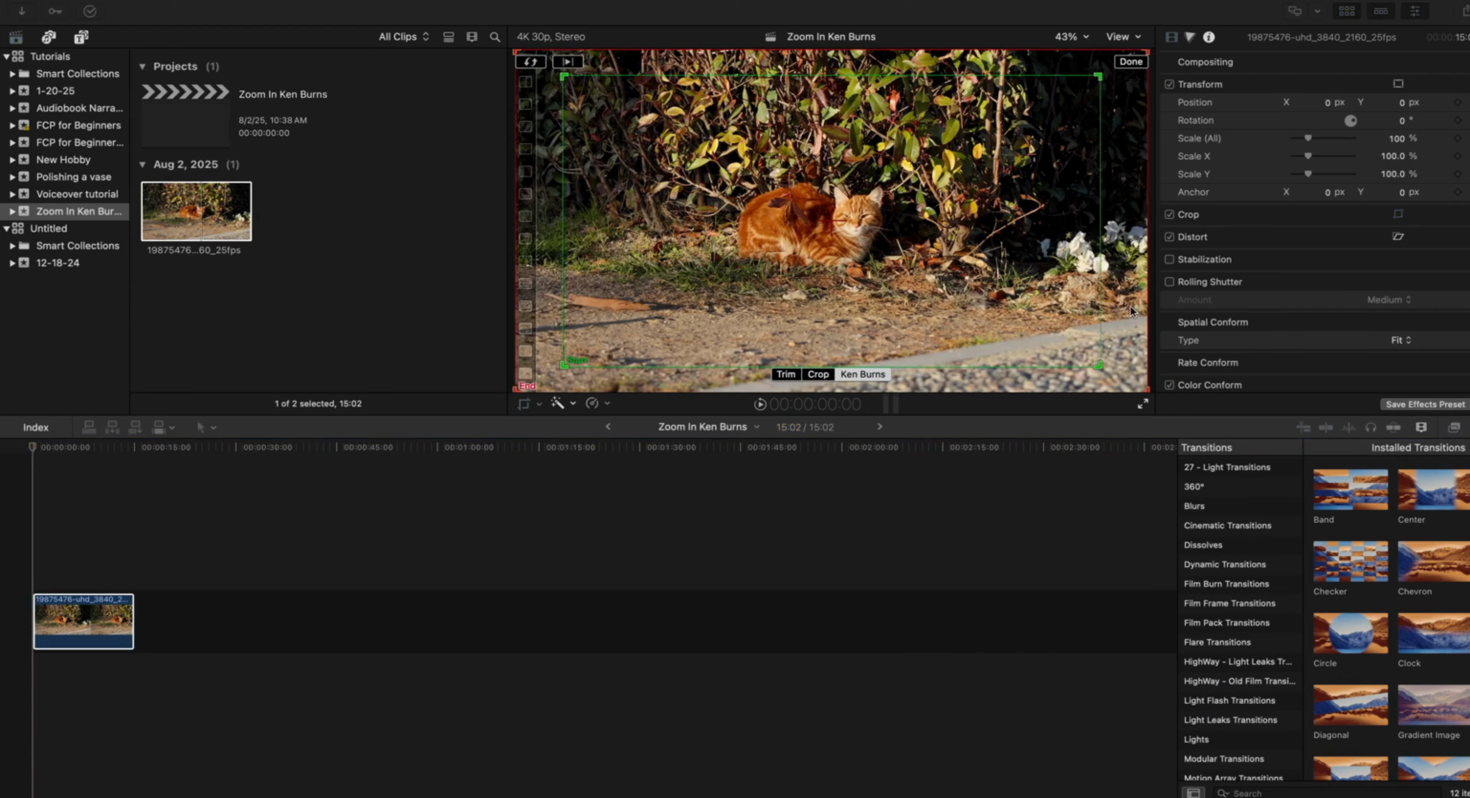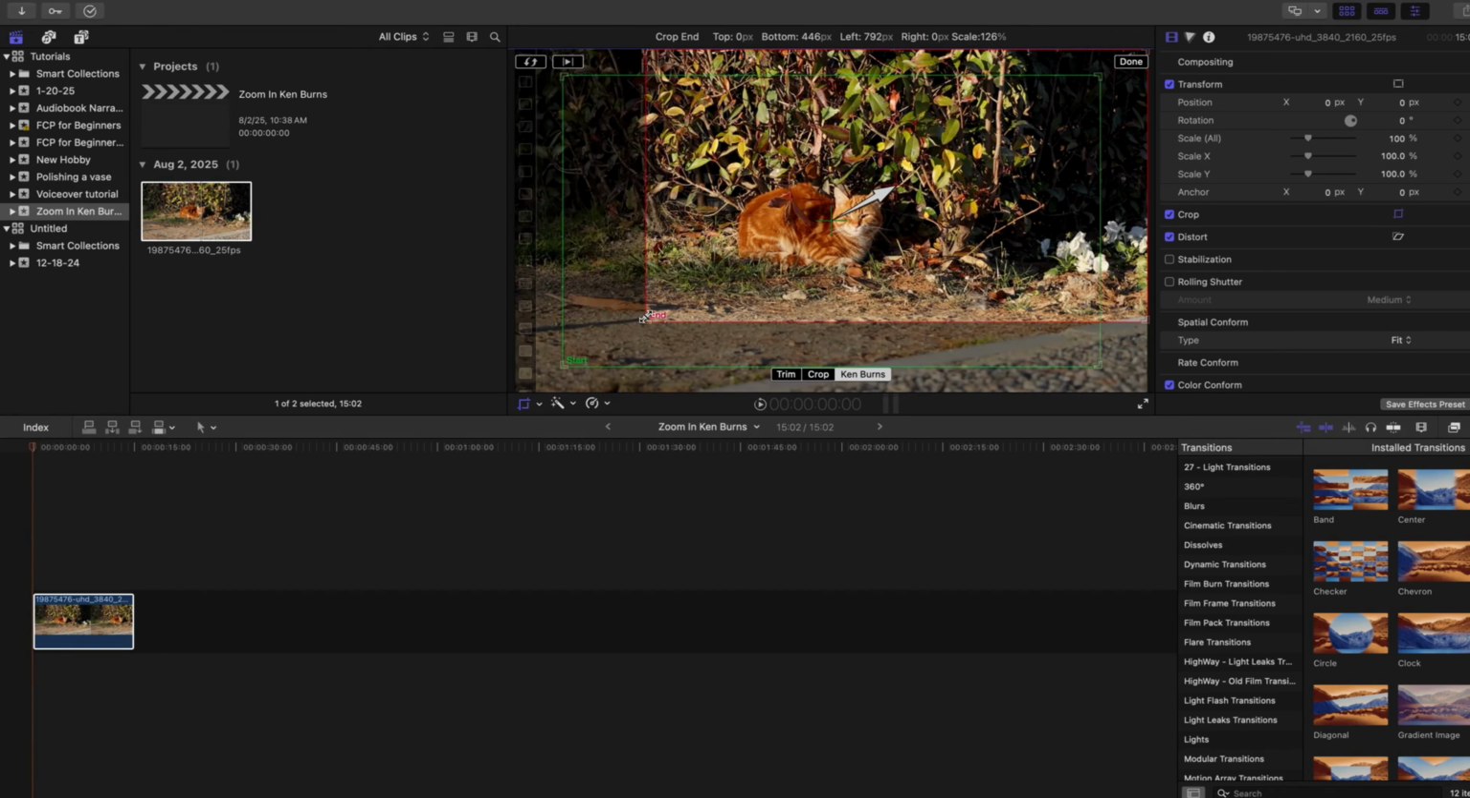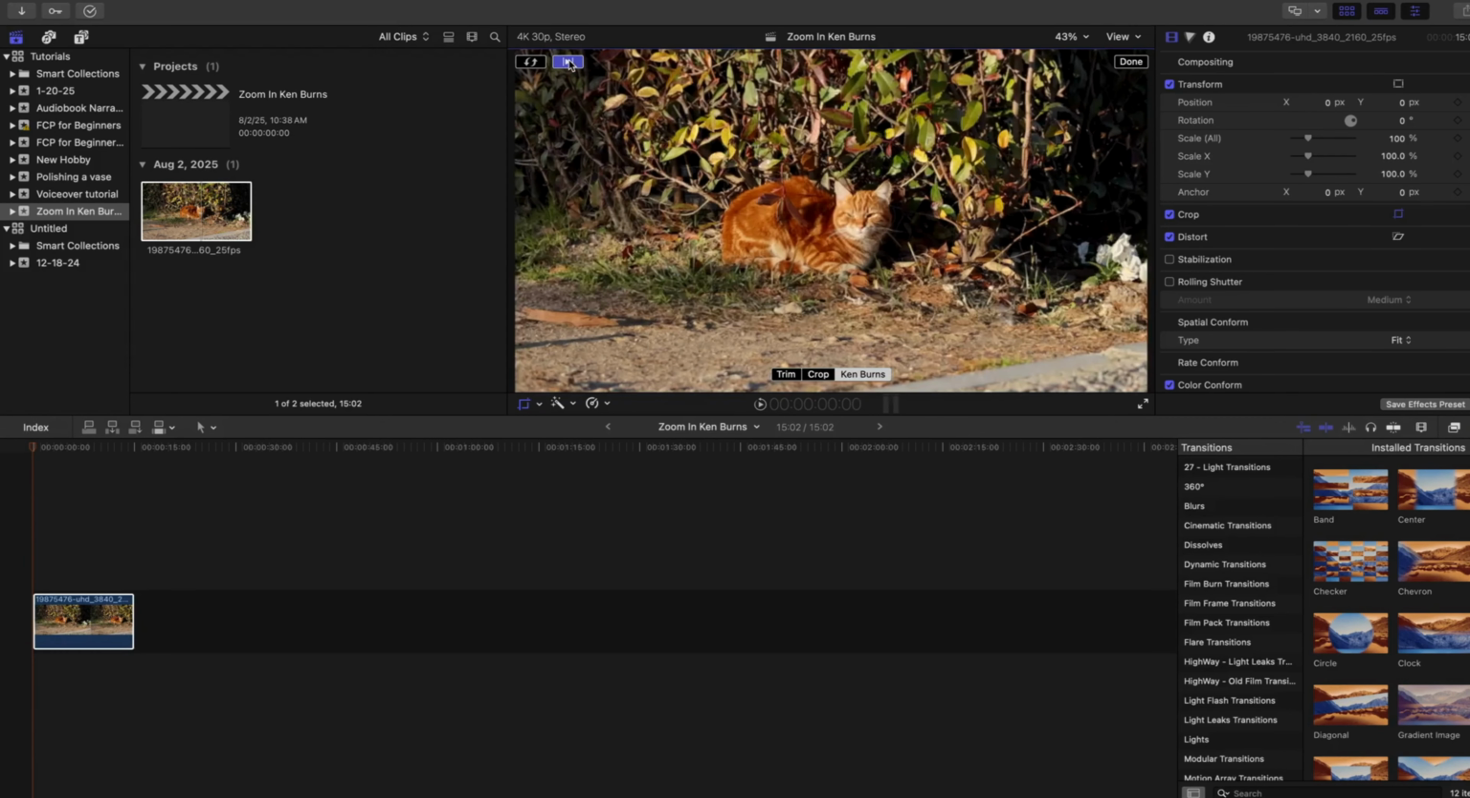Now you'll see two rectangular boxes. The green one shows where the clip starts and the red shows where the clip ends. So if you want to zoom in, you're going to make the red box smaller than the green box. And if you want to zoom out, you're going to make the red box bigger than the green one. Does that make sense? You can click and drag to reposition the frame if needed. So let's watch what we have here.